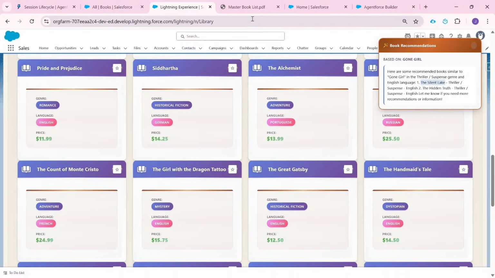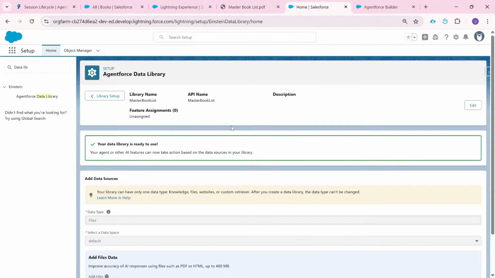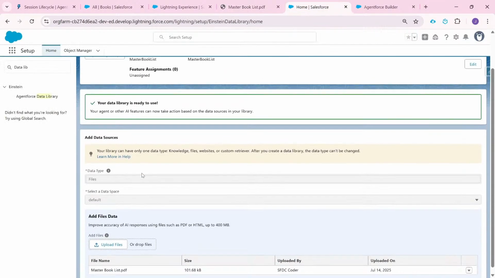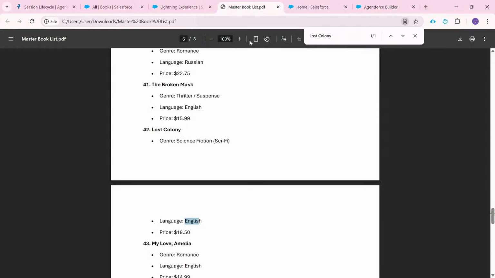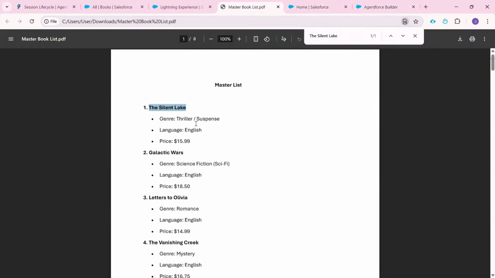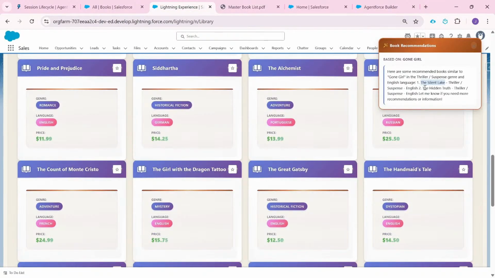Again, these books are coming from the master book list, because in this org I have a data library. In that I have uploaded this PDF document, and through that our agent has access to this master list, so it can actually look for these books, passing the genre and the language, and that's what it is displaying to this user.